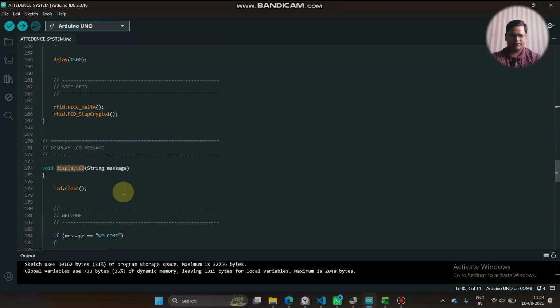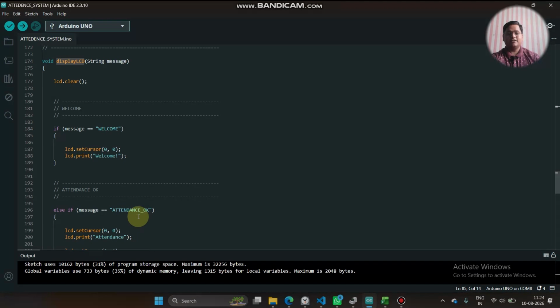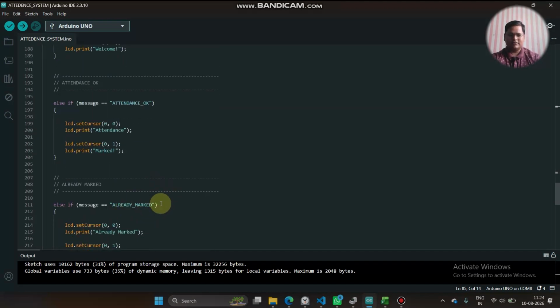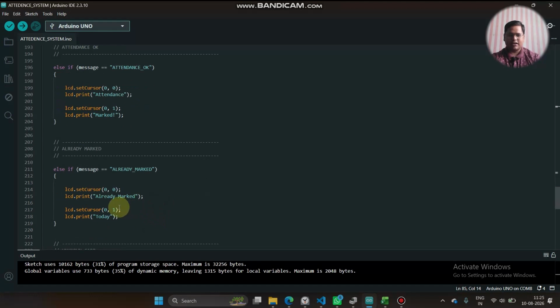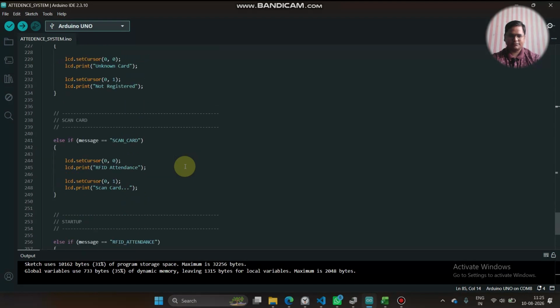Display LCD is here. So what display LCD is going to do, whenever the message is welcome, it will print welcome. Whenever the message is attendance okay, it's going to print like this, attendance marked. Whenever the message is already marked, it will just write already marked today, right? So this is how the LCD is going to print all these messages, so that the user can easily see their functionality, like whether they are present or absent, right? All those things.